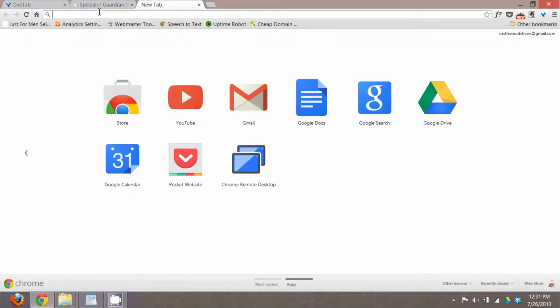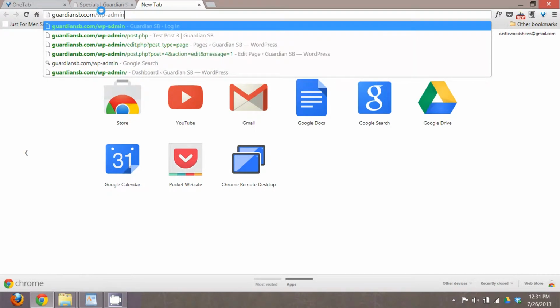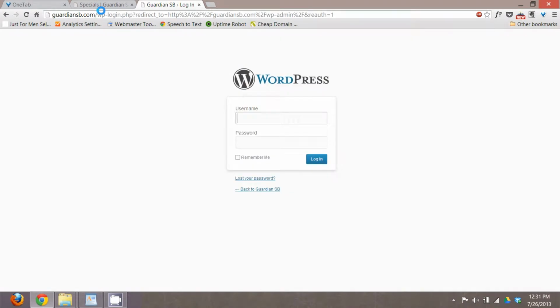I'm going to open up a different tab here, and once again type in the address of your website, in this case guardiansb.com, and then you want to type in /wp-admin. wp-admin will always get you to your dashboard when you type it in after your website. Of course, go ahead and type in your username, in this case it's admin Joe, and your password.